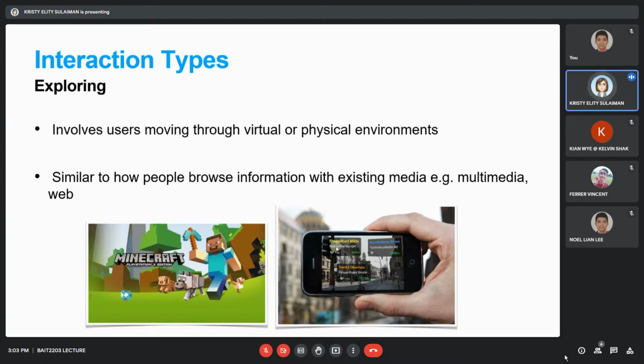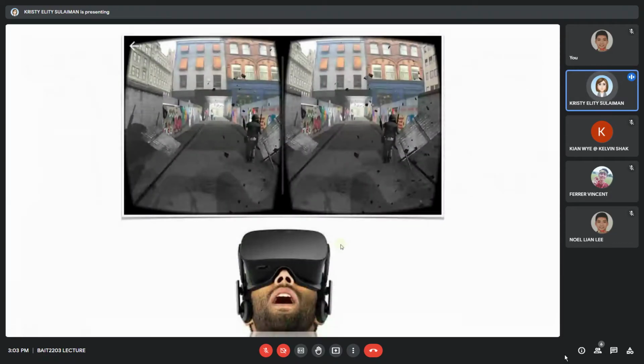So depending on the type of app or system that you're using. This is also an example of exploring, where the user uses VR to play the game. Okay, this person will feel like he is in the game, but of course virtually.